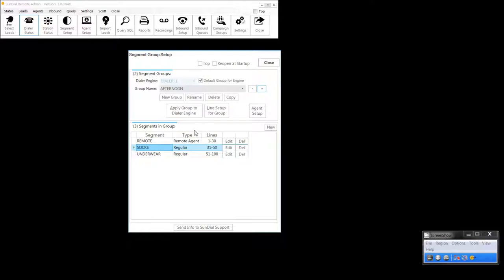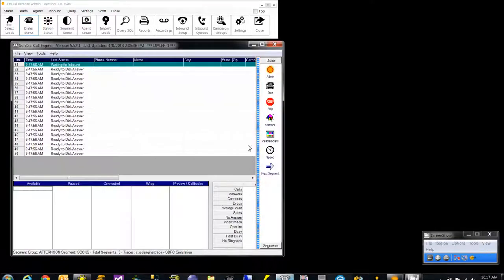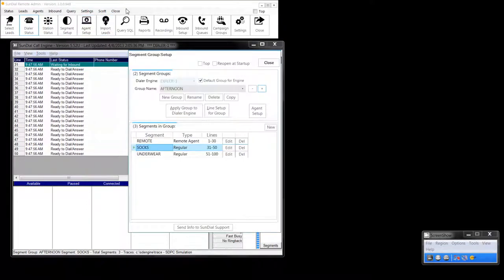If I look at the afternoon segment, you can see I still have my remote segment, but then I've split the phone lines into socks and underwear. And yes, I do have clients that sell socks and underwear. If you see right here, the default group for the engine, you can see it's set for afternoon. Let me show the actual classic dialer engine interface for a second so you can see what's going on.